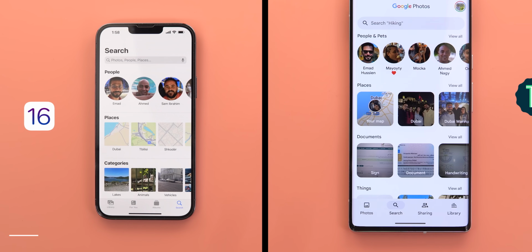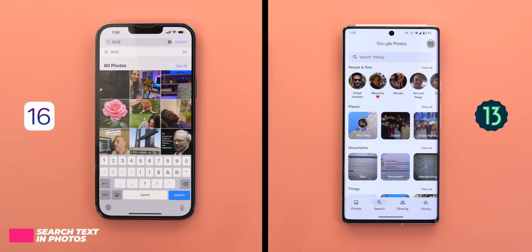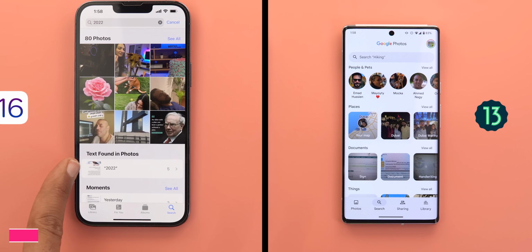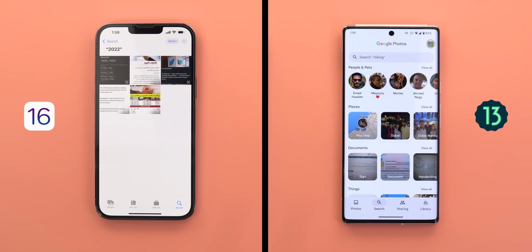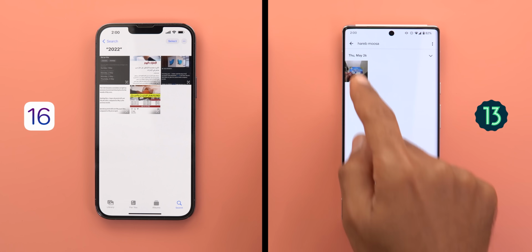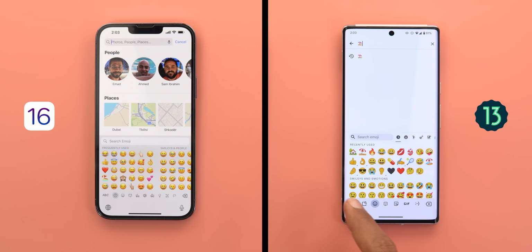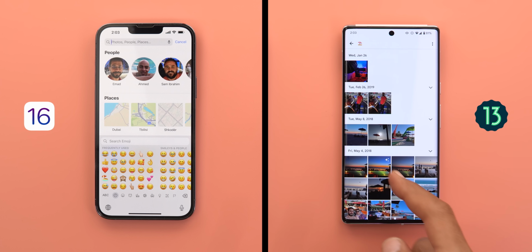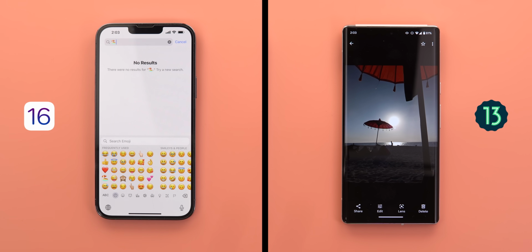Number 3 is the ability to search for text in your photos. For example, I'm going to search for 2022 and we have now a new section called Text Found in Photos. And this is something we already have in Google Photos for years. When you search for the text you want, it will immediately show you the photos. But Google Photos has the edge for allowing you to search for photos using emojis. So as an example, this is the beach emoji. And as you see, I'm getting some photos over here, which is something you cannot do in iOS 16.